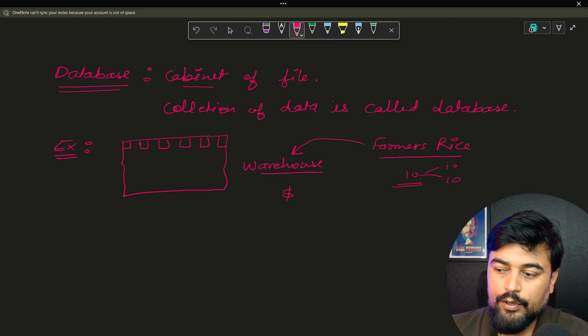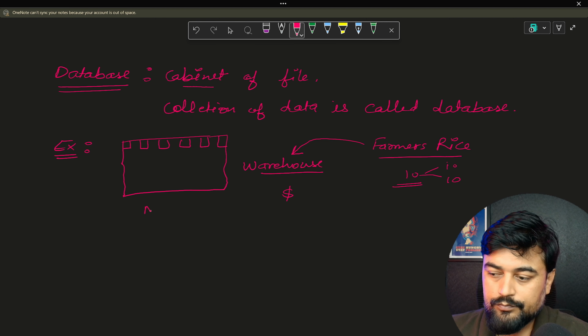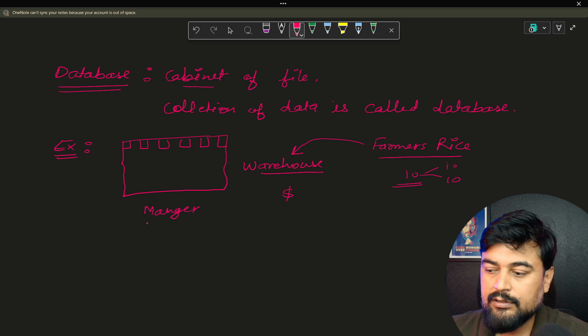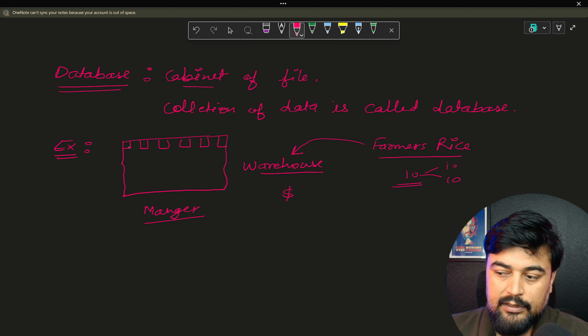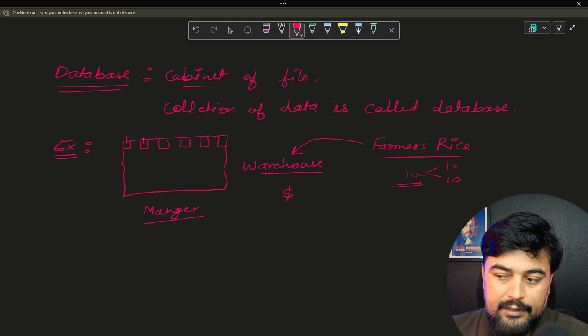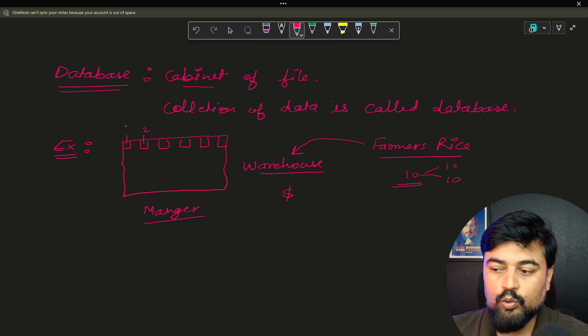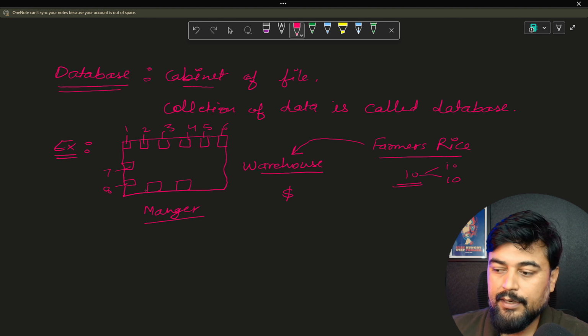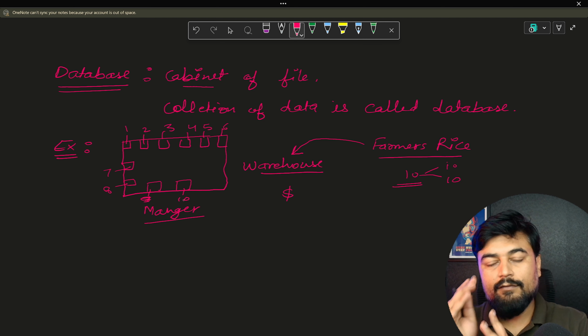Let's say one farmer goes here. The manager of the warehouse gives this block to farmer number 1. He puts all his rice packets. Then this one is for farmer number 2. Similarly, the manager gives farmer number 3, farmer number 4, 5, 6, 7, 8, 9 and 10. So every farmer has their packets stored in the database. So now you have the database.